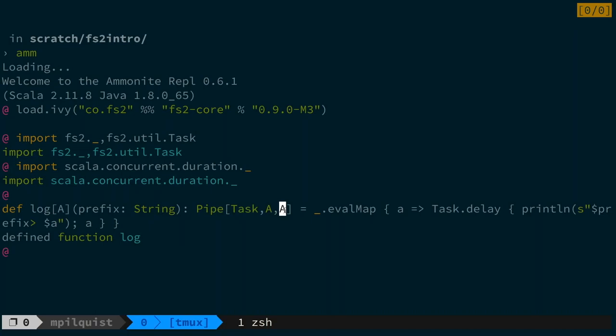And so because a pipe is just a function, we define that we just grab the input stream here and call evalMap. And on each individual A that we get passed to our function, we're just going to print something to the console. We're going to print the A to the console. And then we'll return our A immediately. So with this combinator, we'll be able to watch elements as they're pulled through our stream.